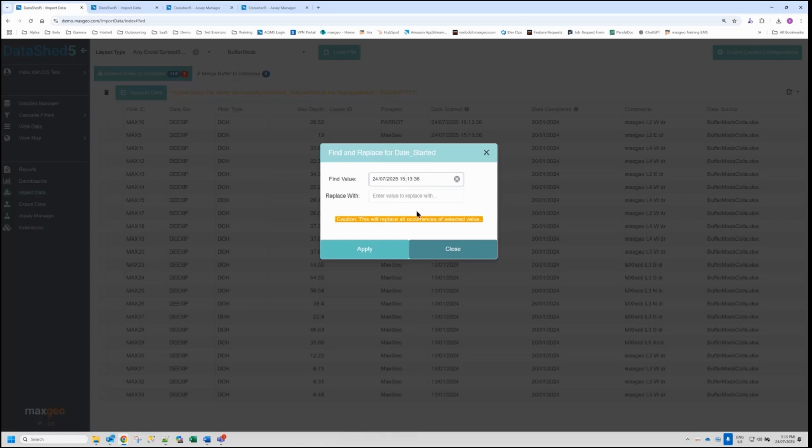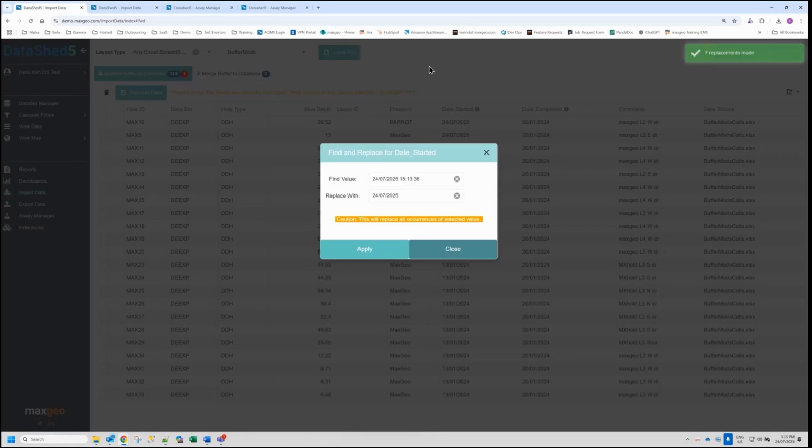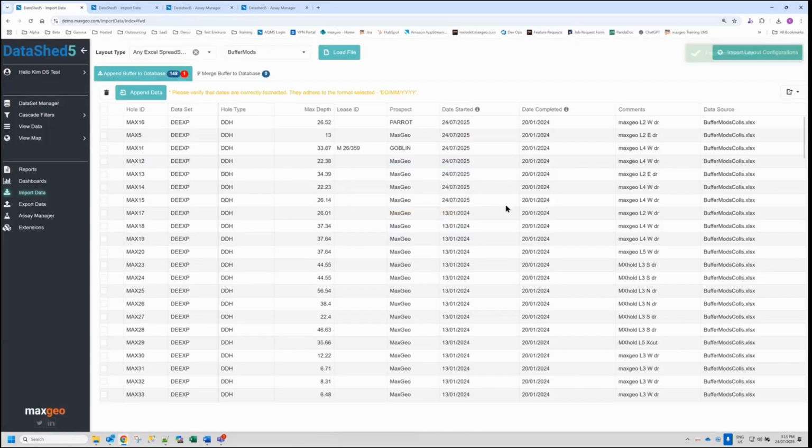In this example, I'll just paste in that time format. I'll paste it down here and I'll just remove the time component. Click on apply. It tells us that we have 7 occurrences, which will be actioned. Click OK. 7 replacements made. Close this window. There's our date started, reformatted in one easy process.